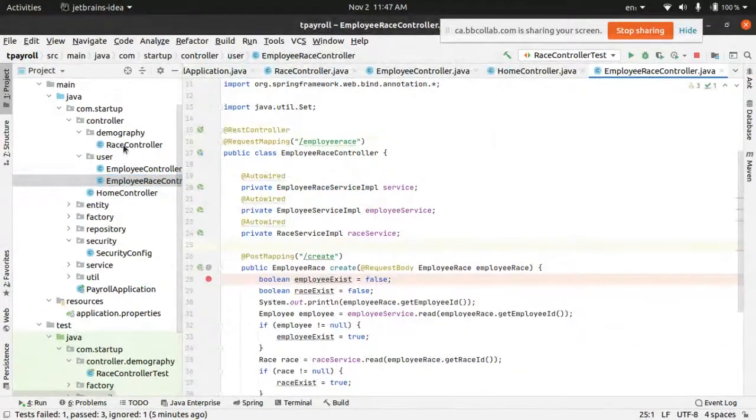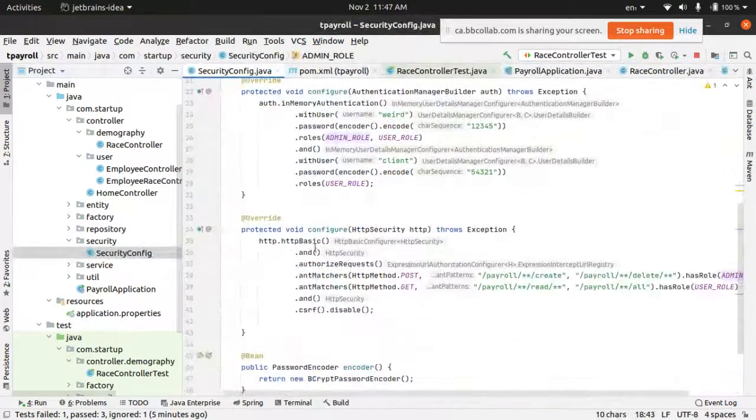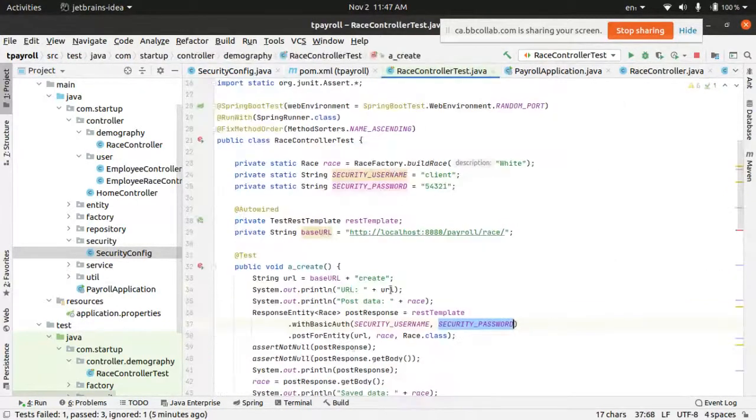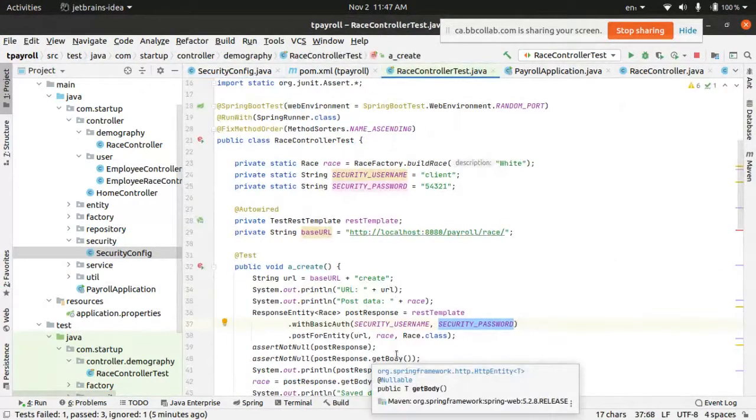So whoever is in charge of each of these entities would go and verify in the configure method if that particular URL has been matched. Then you write a test case to verify. I hope that's clear.